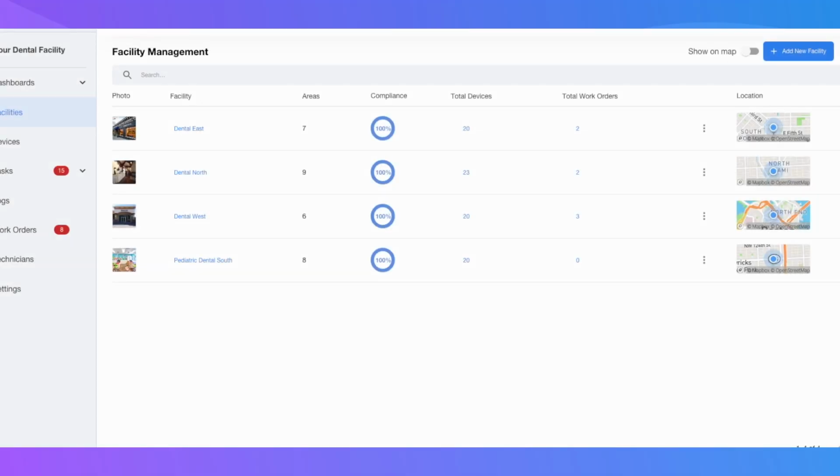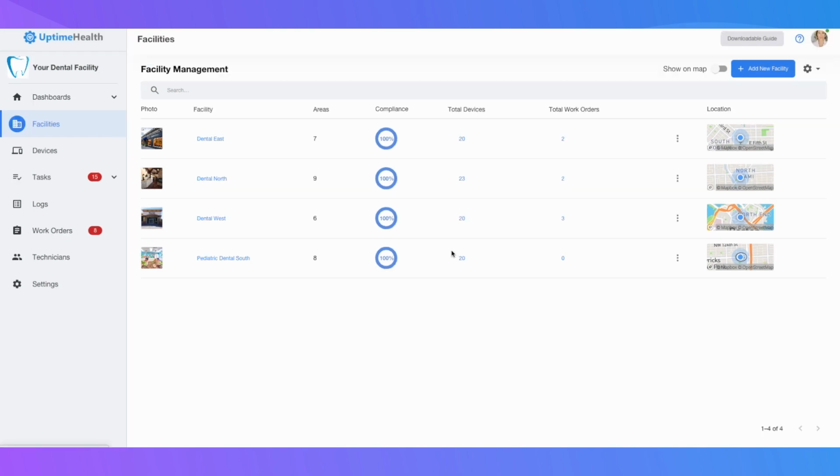To begin, when first somebody logs into UptimeController, they land on this page. This is essentially a dashboard to let people know exactly what's going on in their offices. In this example, this is a 4-location dental group, and you'll see that they have a number of devices at each location. They can easily see the compliance score of their organization and how many open service tickets are currently outstanding based on the location itself. So it's a general way to see what's the health of my organization.